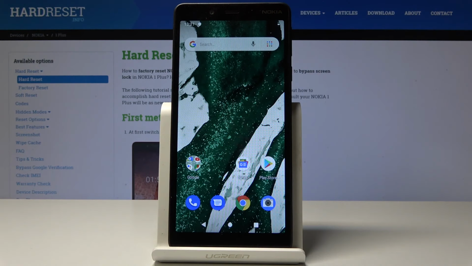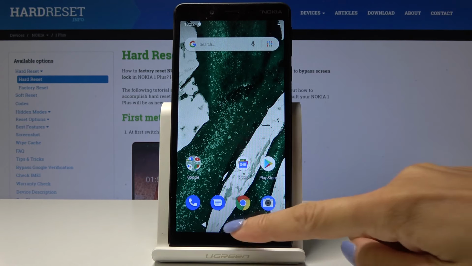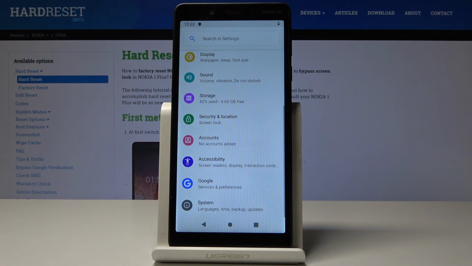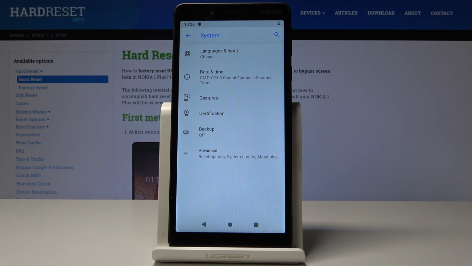Here I've got Nokia One Plus, and let me show you how to change date and time on the following device. So at first, let's open the list of all applications, then find and select the settings. Now scroll down to the very bottom of the list and pick System and go to Date and Time.